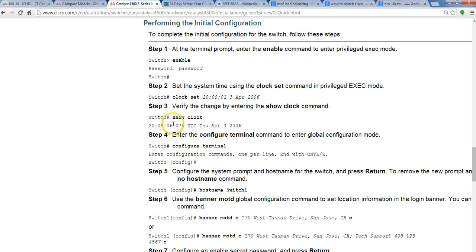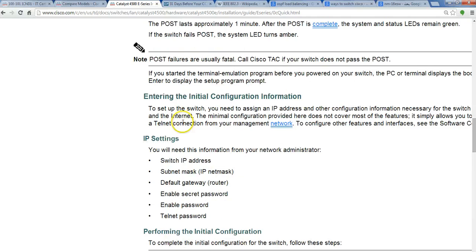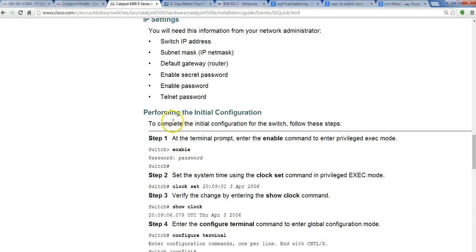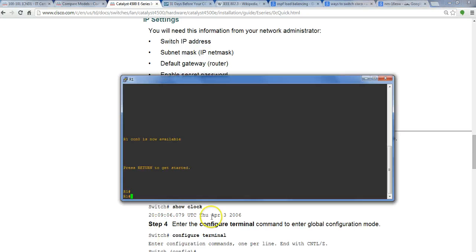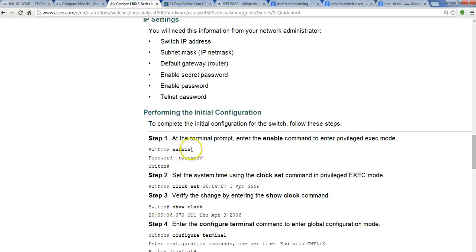So at Cisco.com, we'll show you the way to configure the initial configuration for any switch. Step 1, at the terminal prompt, enter enable. With GNS, we are already in the enable mode right here. When you see the pound sign, that means you are in the enable mode. But before that, you have the initial mode, and then the privileged EXEC mode, which is where we are now in GNS.